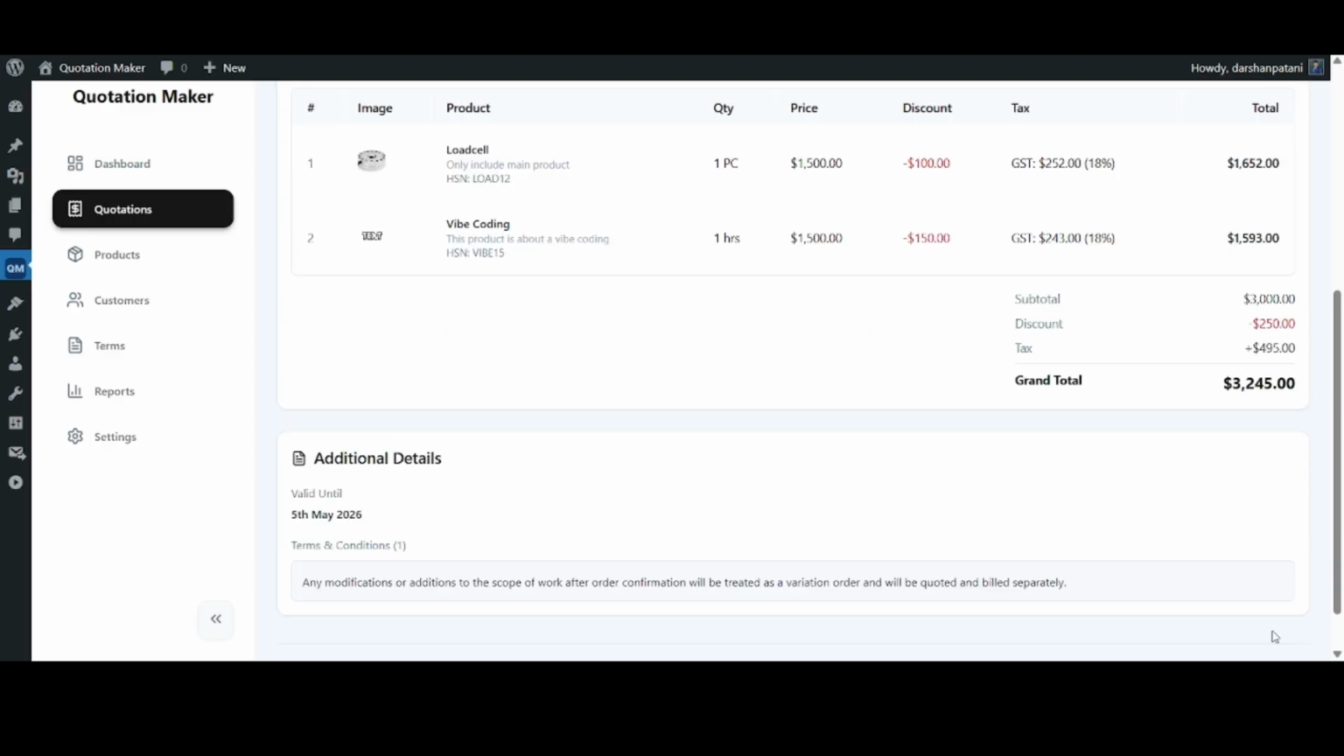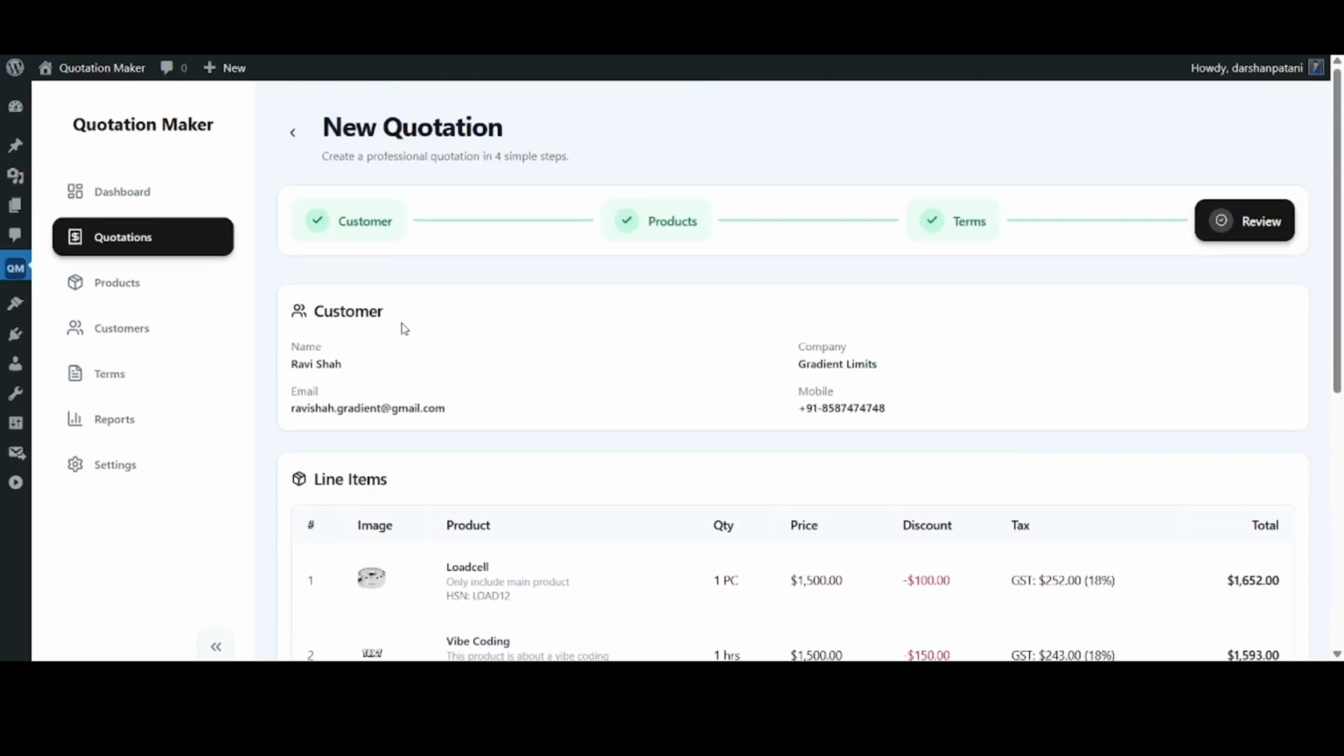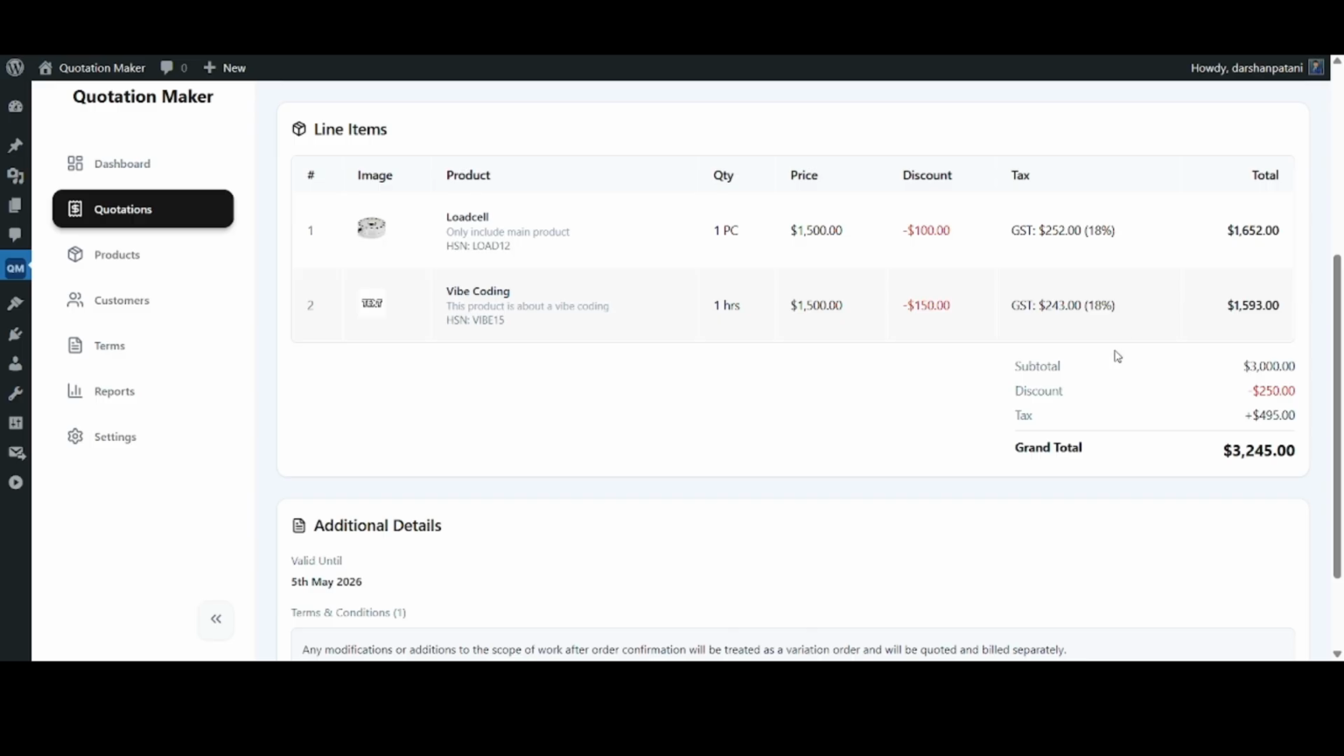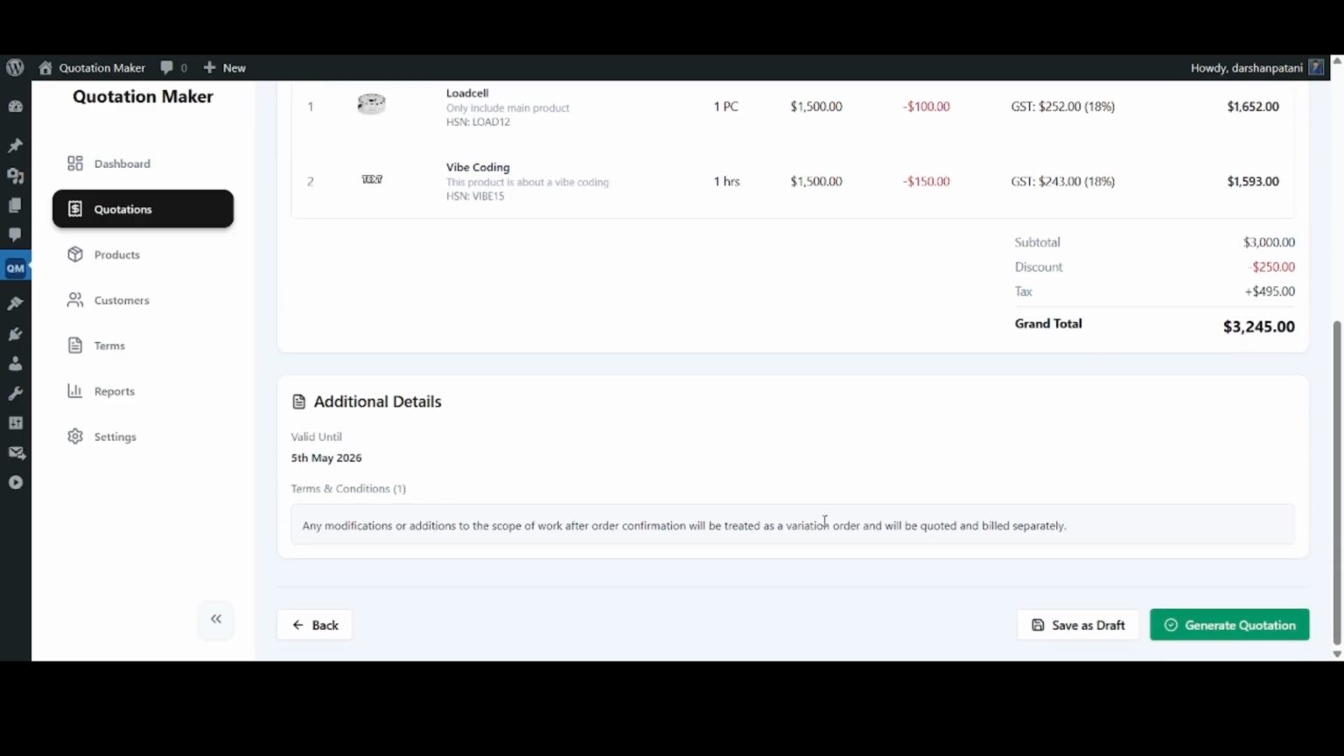Click Next to review. The final step shows a complete summary of everything. Customer details, all line items with calculations, totals breakdown, selected terms, validity date, and notes. Review everything carefully. You have two options at the bottom. Saves the quotation without generating a PDF. Use this if you're still working on it and want to come back later. Saves the quotation and immediately generates a professional PDF document. Click Generate Quotation to finalize it.